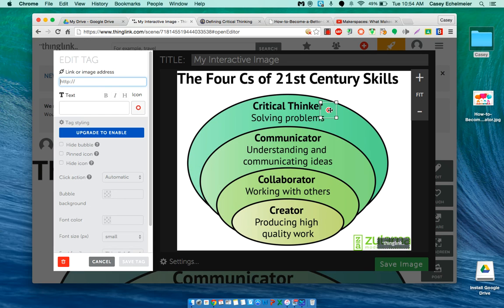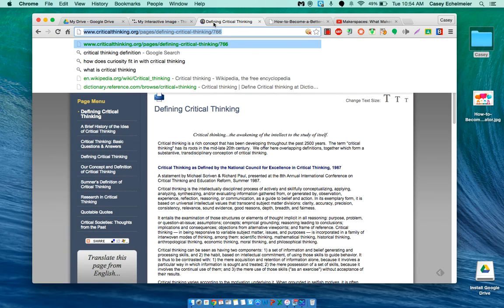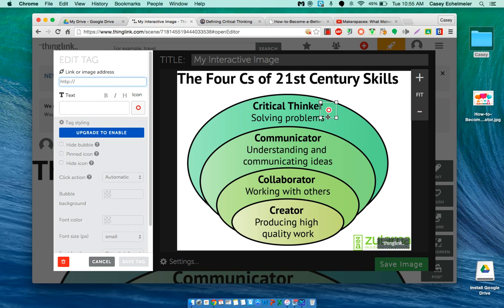I don't mind that. What I'm going to do is create a link that's going to attach to this tag and give me additional information. I already have the web page that I was going to go to. I'm just going to define critical thinking. So I'm going to copy and paste that, and go back. As you can see, this tag is still highlighted because I can make it bigger or smaller. I'm going to paste that information in so that this site is attached to this tag. And then I'm going to save.